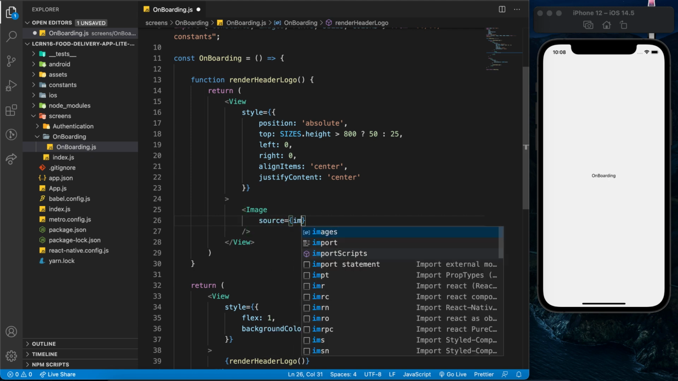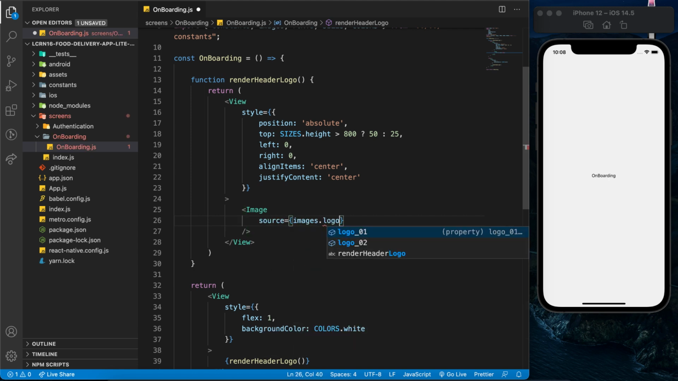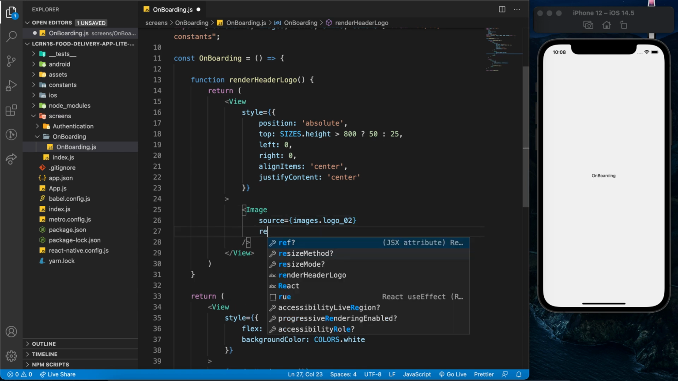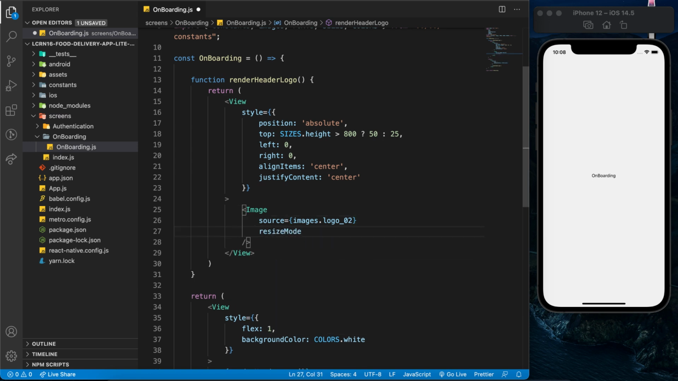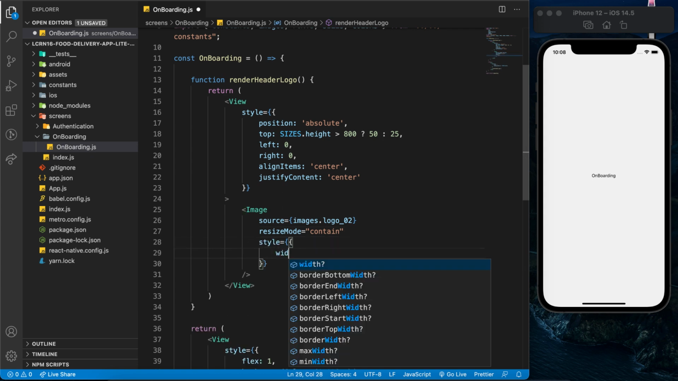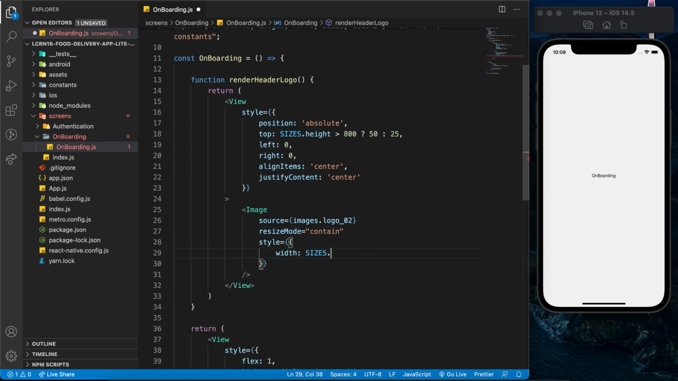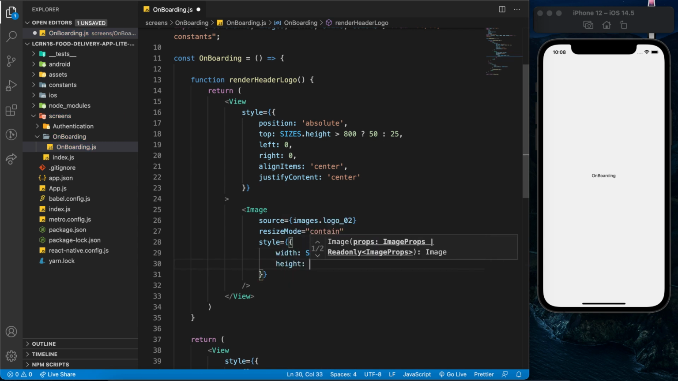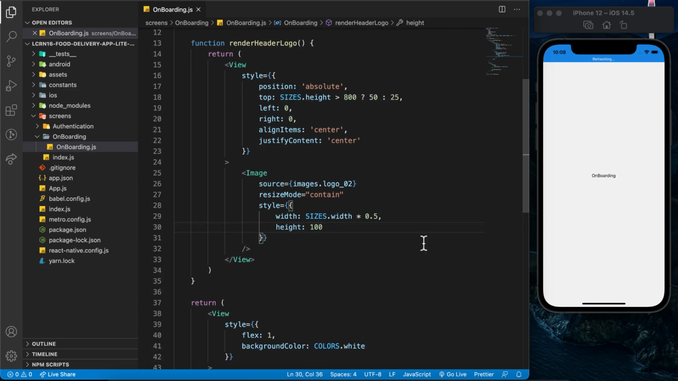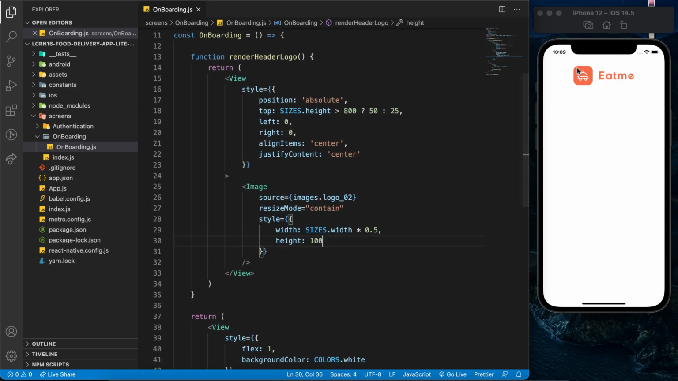Alright, now within this container view, we are going to render an Image component where the source will be images.logo_02. The resizeMode should be equal to contain, and the style will be width equals sizes.width multiplied by 0.5, and the height will be 100. Alright, save it. Alright, cool, so the app icon is in place.